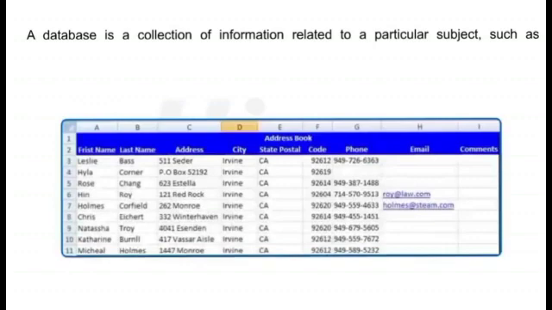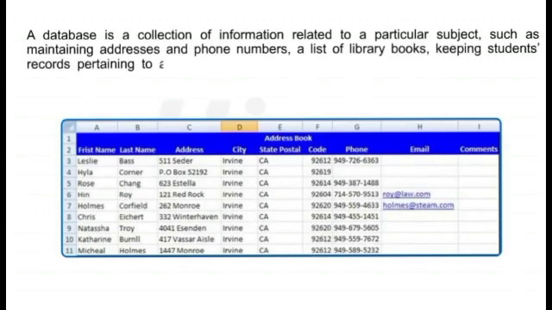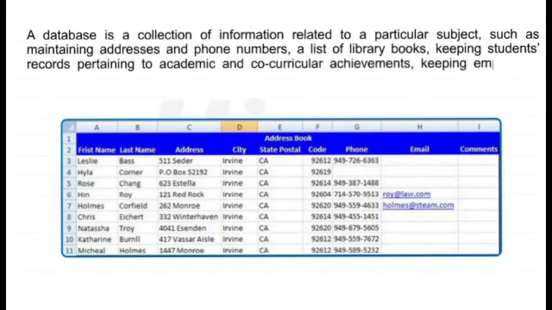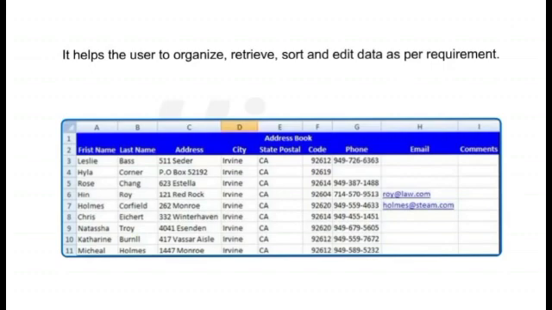A database is a collection of information related to a particular subject, such as maintaining addresses and phone numbers, a list of library books, keeping student records pertaining to academic and co-curricular achievement, keeping employees' information, etc. It helps the user to organize, retrieve, sort, and edit the data as per requirement.